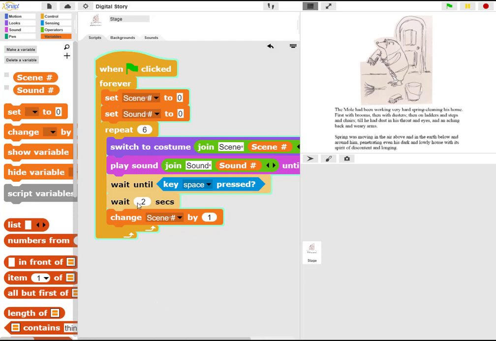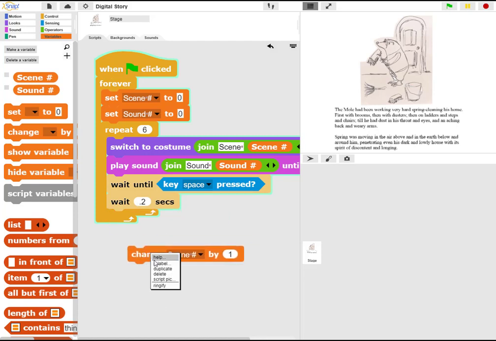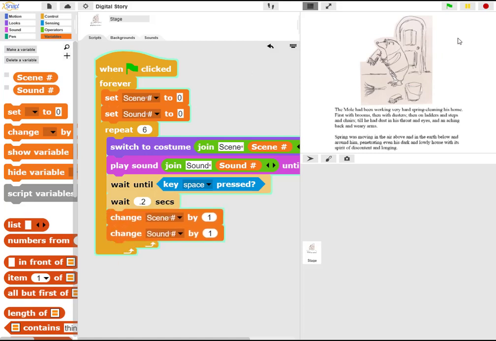I have a bug in my procedure, and the bug is that I did not advance the sound number in the same way that I did the scene number. But that's easily corrected. I'll just add this in. Now let's start all over from the beginning and see if it works more accurately.